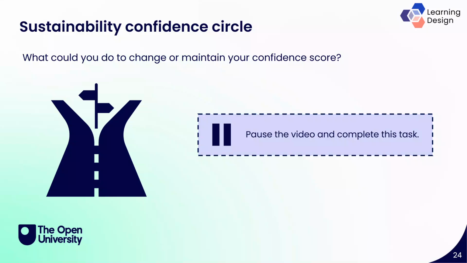Think about the types of information or CPD that you might want to access, which colleagues you might want to have a discussion with about how to take actions forward. Pause the video here and write down some thoughts about what you could do to change or maintain your confidence score.